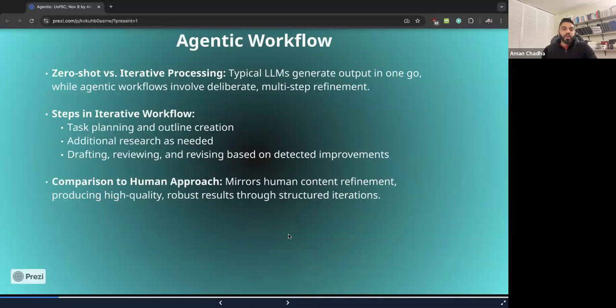All right, now let's touch upon the agentic workflow at a top level. What does it mean to run something by an agent, right?